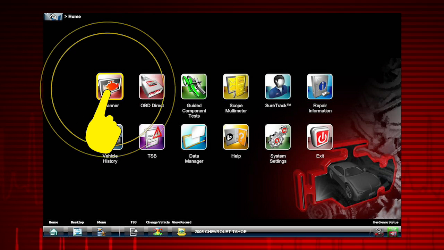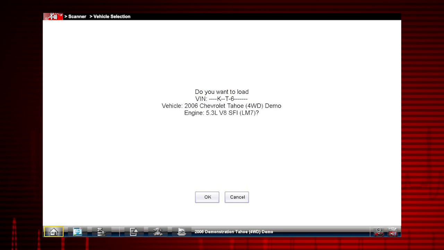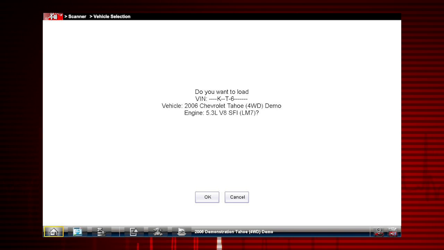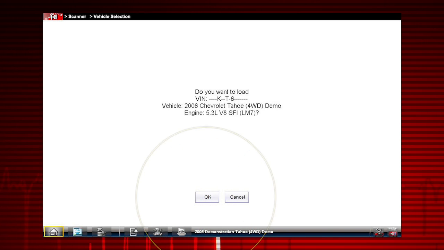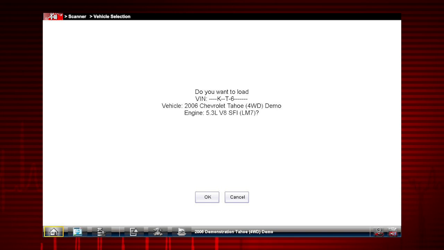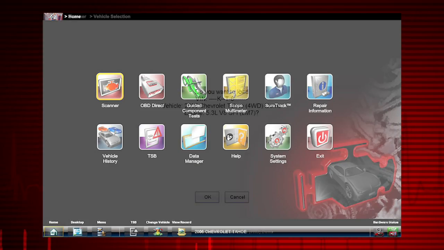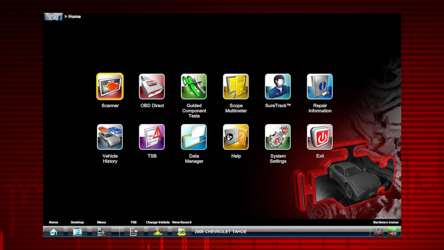Select Scanner from the home page. It now asks you to confirm the vehicle you've selected from the vehicle history files. Select OK, and you have automatically ID'd the vehicle and are ready to resume diagnosing this vehicle using the scanner function. Now, use the home icon to return to the main menu page.